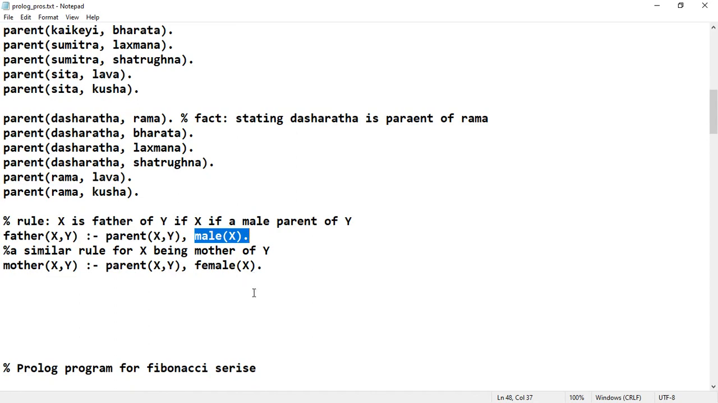How can you check whether, given two objects, the first object is the mother of the second object? Both should be parents of X. The first object is the parent of the second object, and the first object must be female. In this way we are going to say whether the first object is the father of the second object or not.